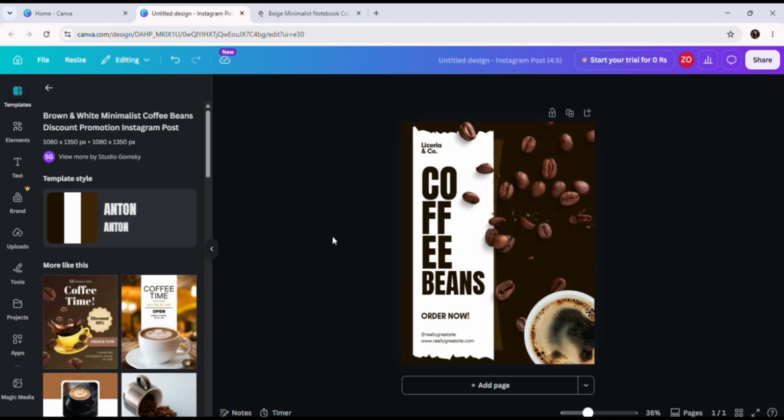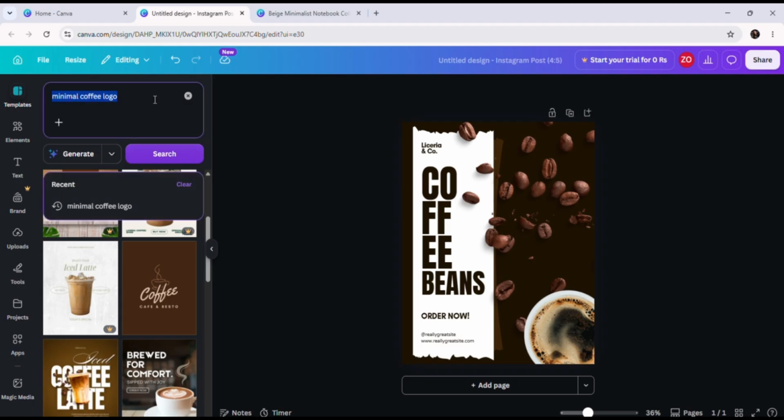Now, how can you search for your template? There are two methods of finding templates that we have done. Now, point 3 is searching for templates. For better results, always use specific keywords. For example, instead of searching logo, you have to search minimal coffee logo. Instead of searching poster, search fitness promotion poster. Instead of searching Instagram posts, search fashion sale Instagram post. Now, like I have searched minimal coffee logo.